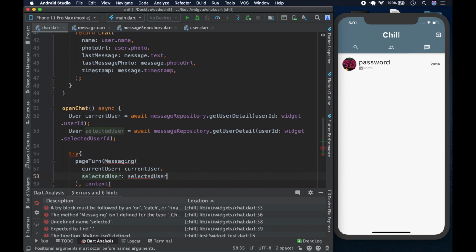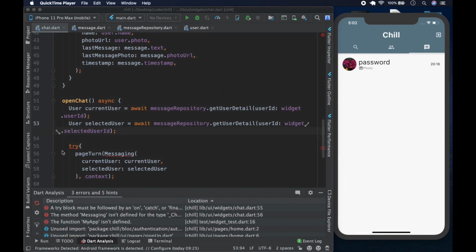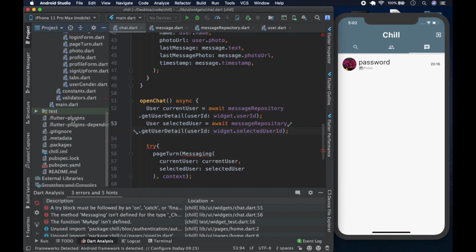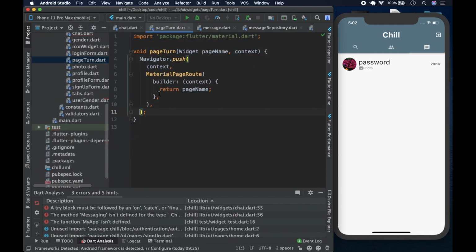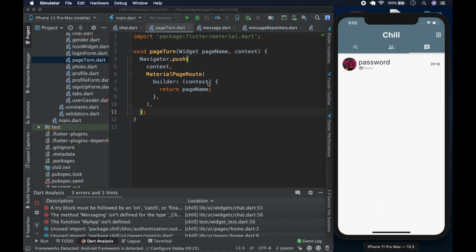So next thing is to build up this page, this messaging page, right? And we could put a semicolon here, and then we'll come back to finish our method. If you can remember, the page turn is what we use to move from page to page, right? We created that widget. I thought it was called page turner. Yeah, you just navigated with push and it goes to material page next route, and because of that it gives you this back button, because you're using the material page route.